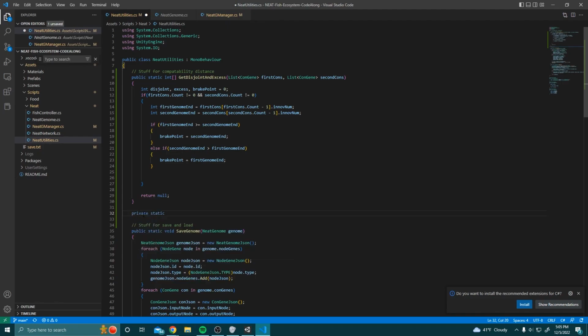Private static. So we're going to return true or false, hasEnov. And what we're going to pass it is a list of con gene connections, and an int search. This is the innovation number that we're checking to see whether this connection list has this innovation number.